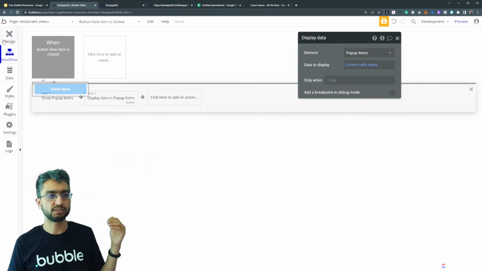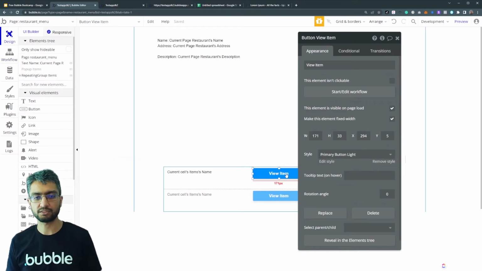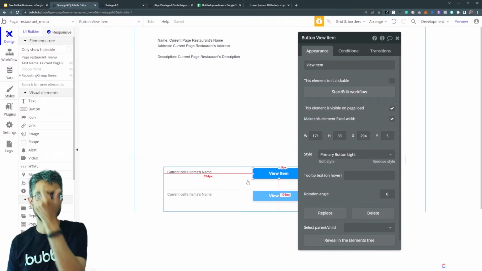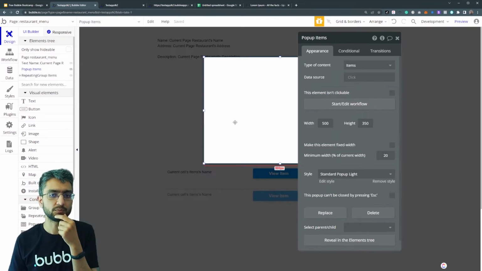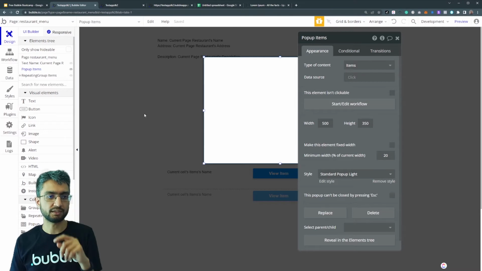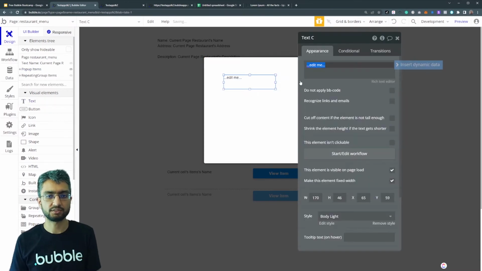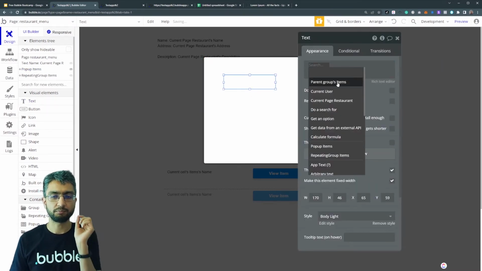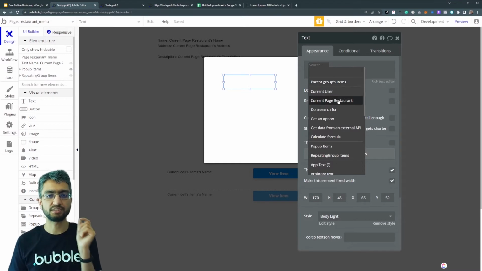Okay, so what this does is when this button is pressed, it passes the reference of this item to the pop-up. And once I'm in the pop-up, the type of content is item. I can see here parent group's item. So it doesn't say current page restaurant.